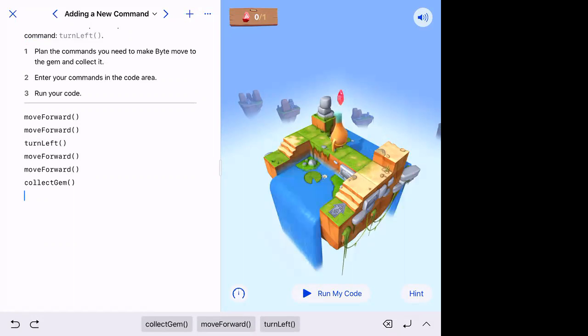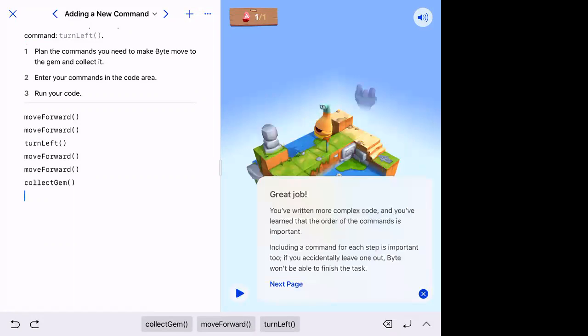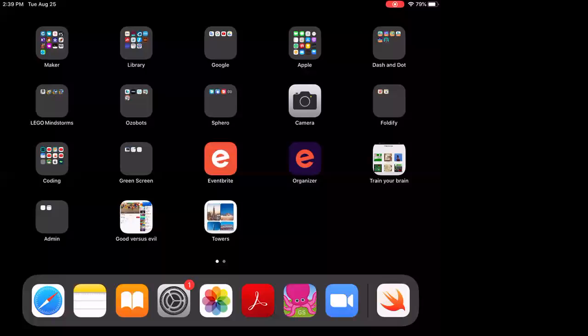Now, when I run my code, let's see what happens. Here we go, press run my code. 1, 2, turn left, move forward, move forward. And Byte is happy once again. See how easy that is?